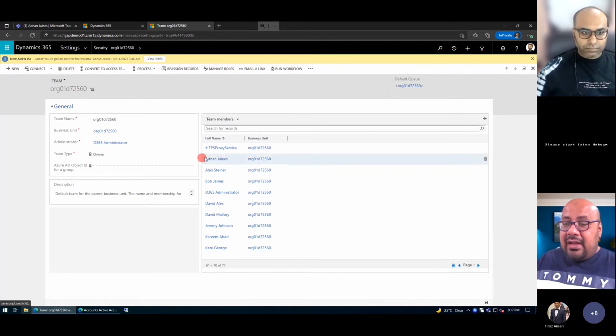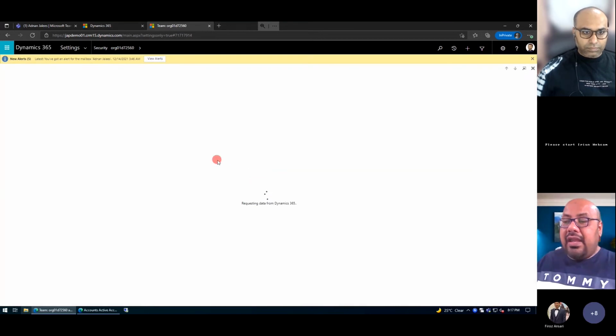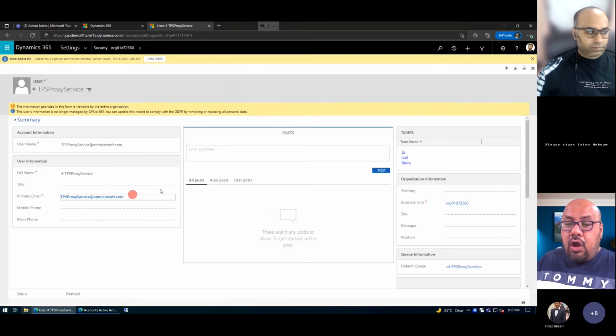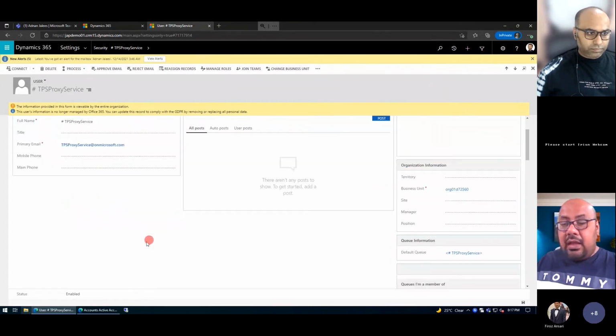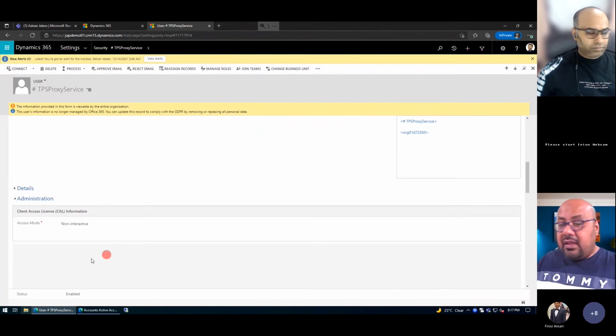Just to highlight the difference here, if I click on any particular user, it will show me all of the information. This particular user is being used for integration. The TPS proxy service is only used for proxy processes. And you can also see the access model. What type of access model is this? This is the non-interactive one. Non-interactive is used for backend integration.